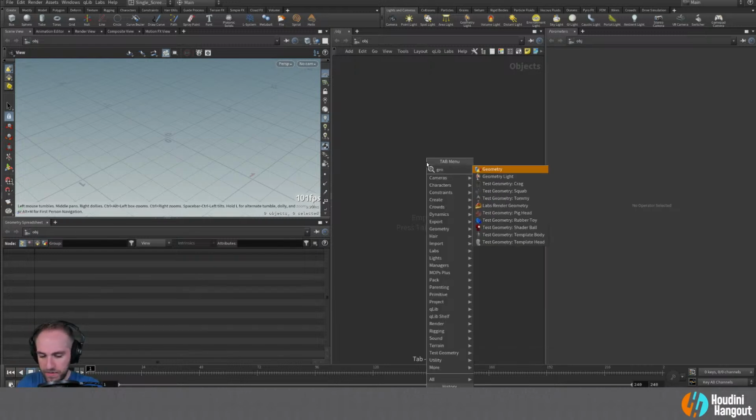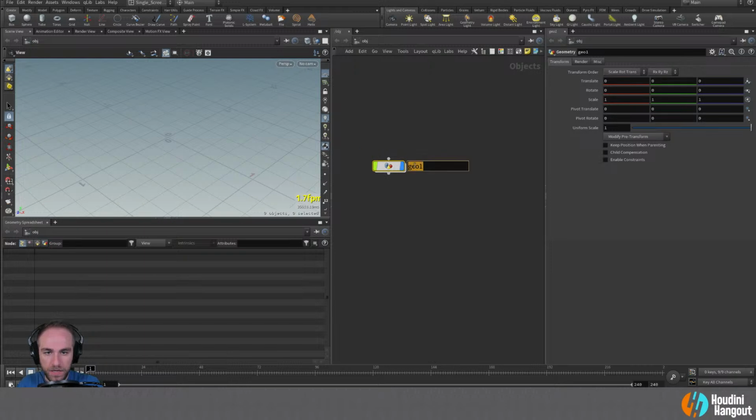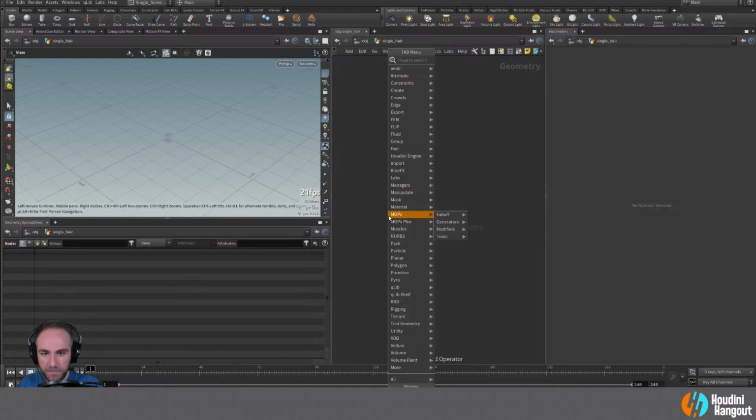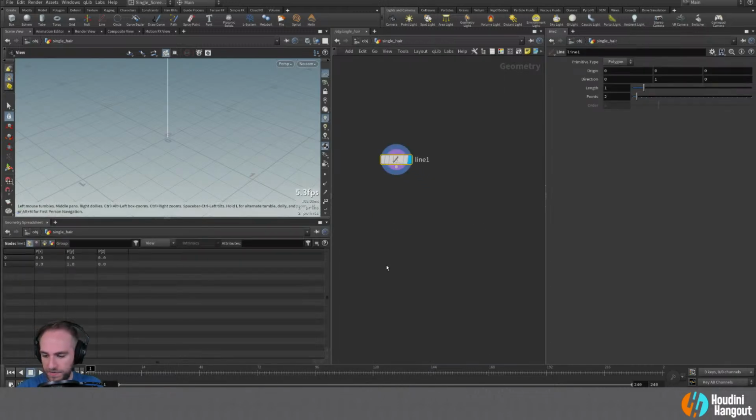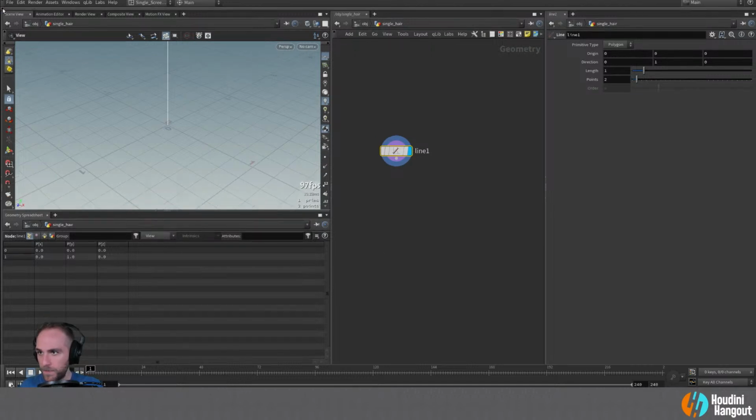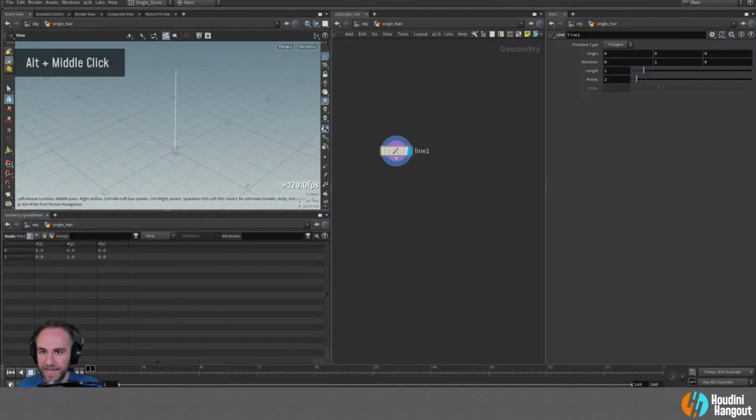All right, let's do a geo node. We'll just say single hair. Let's jump in here. We'll grab a line, and let me turn this on as well. There we go. That way you can see more of what I'm doing. All right, so we've got a line here, and it's only got 2 points. Let's do something like 8. Do 8 points here.